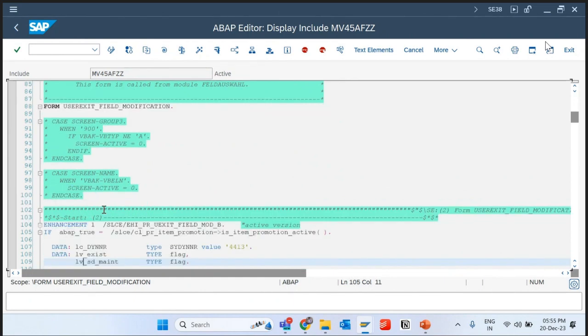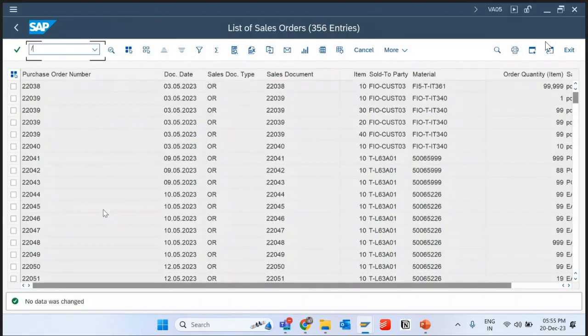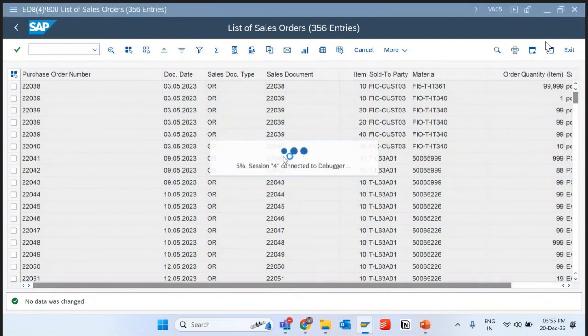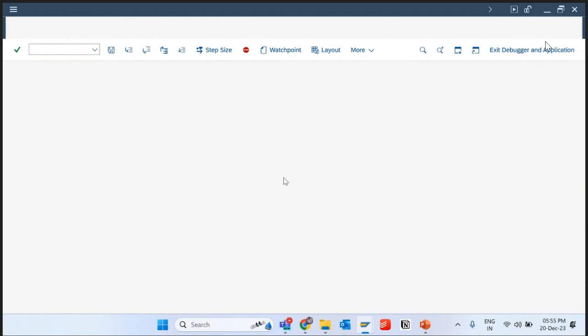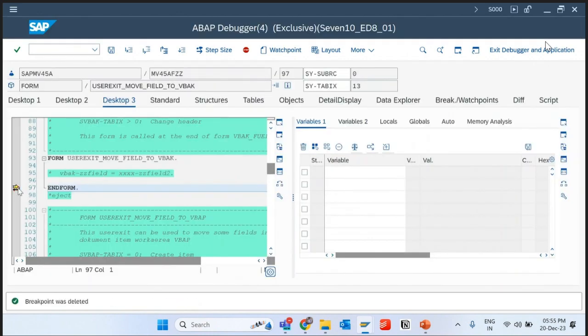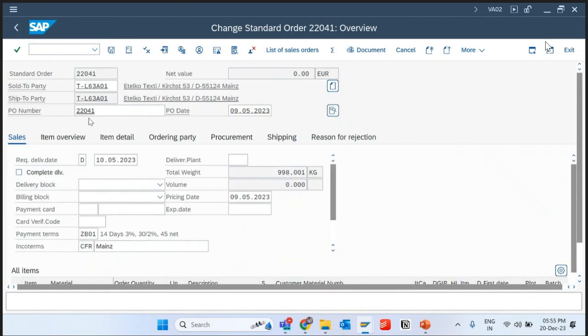Let's say you want to hide some field. Now in VA03, or maybe I can go here. Okay, so this is a sales order, and this is a standard transaction. So let's say you want to make this field read only. As per standard, it is editable, but you want to make it read only.